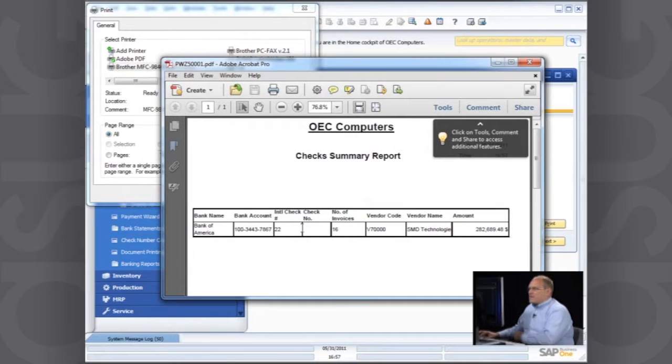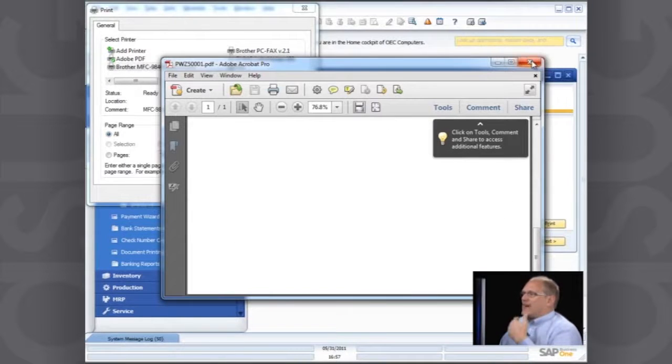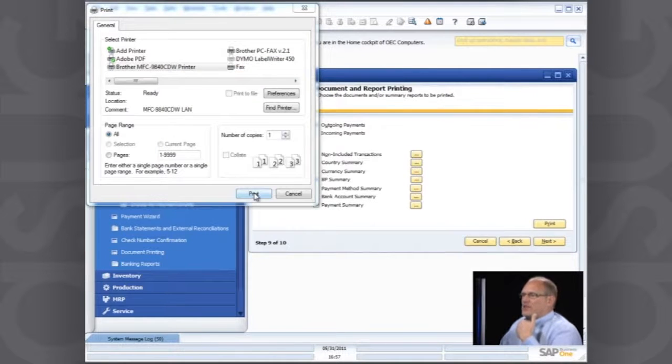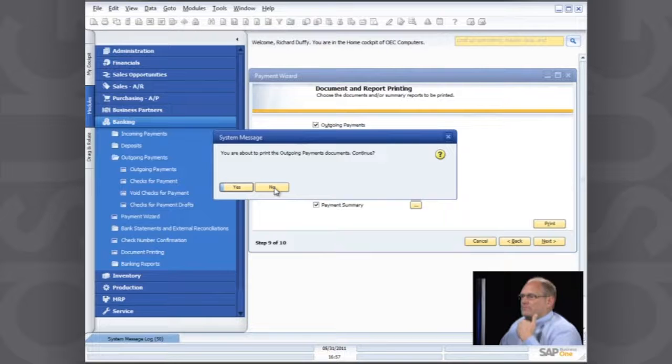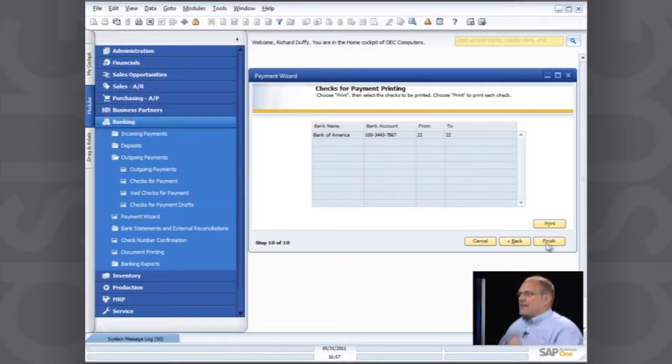And there it is. There's my check summary report. So it's saying, hey, this bank account, Bank of America, bank account number, the check number, the number of invoices that are being paid, and so on. So I can now do a manual check if I want to, or I can print my computer checks. And then I'll print my outgoing payments documents and so on and so forth. So each of those reports will be printed for me, and then I'll say next.